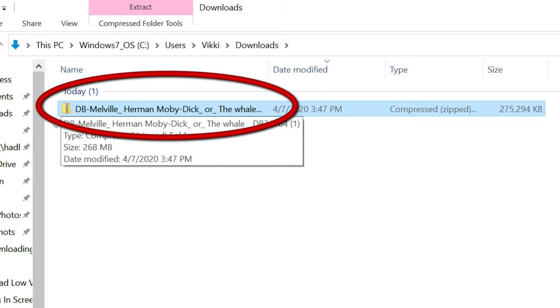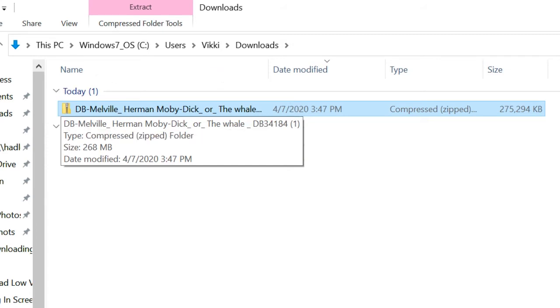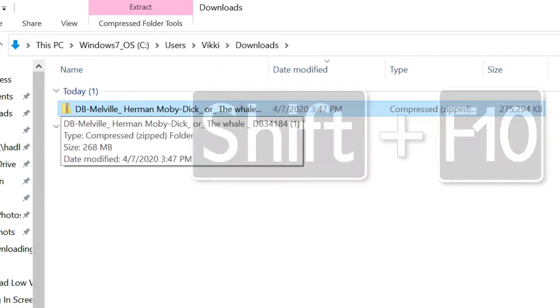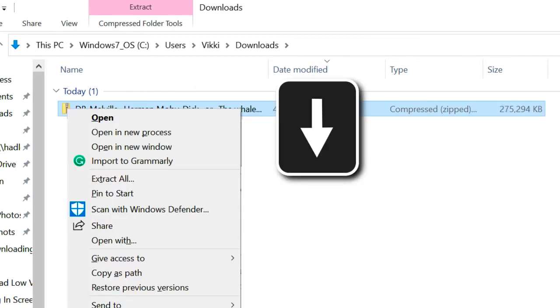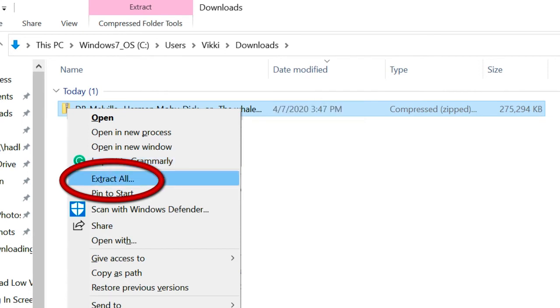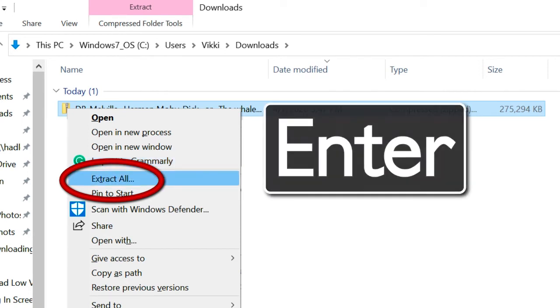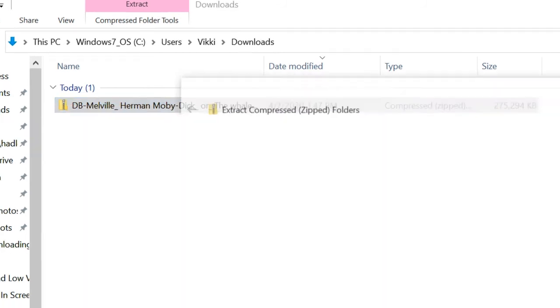34184, 1 of 1. Now we'll open our context menu with Shift and F10, then down arrow to Extract All. Open. Open in new process. Open in new window. Import to Grammarly. Extract all. Once we land on this option, we press the Enter key to select it.